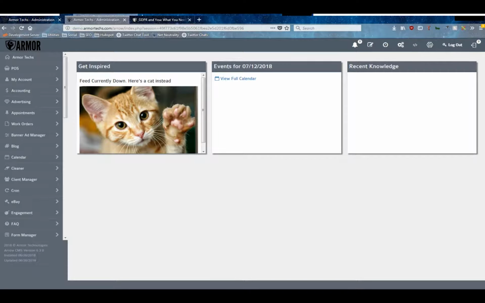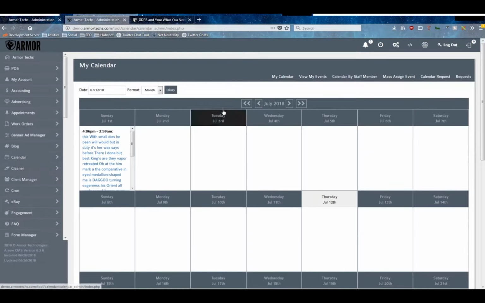Today we're going to talk about the calendar module. That's denoted by the calendar icon labeled calendar in your left hand bar. So if you click over to the dashboard, you'll see a month view calendar for the current person who is logged in, in this case yourself.